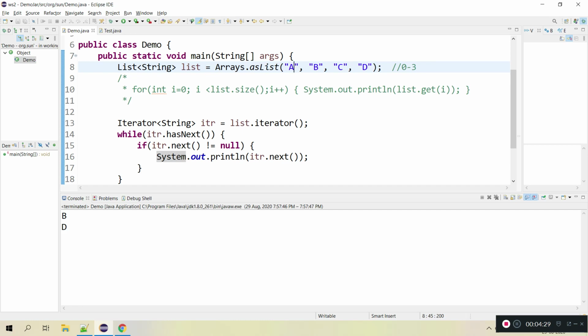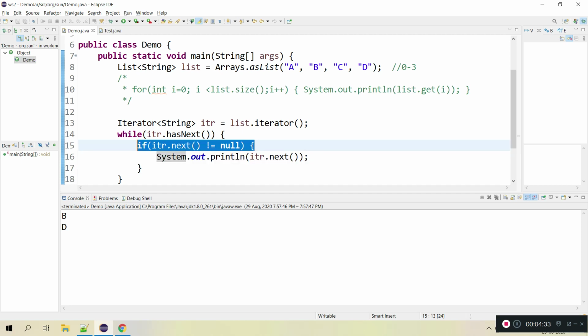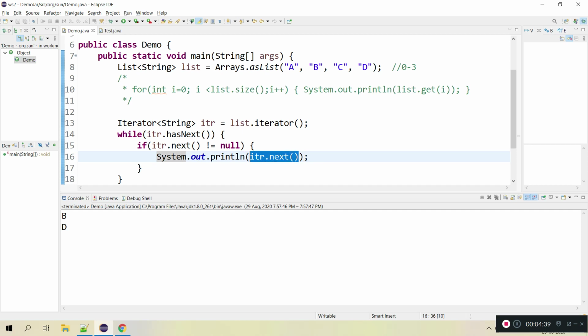There you are checking whether it's not equal to null or not, this one, the first line. And when we are printing, we are again calling iterator.next. So what is happening? The iterator pointer is pointing to the next element. So when we are going to print, it is pointing to the next element, that is B. So we have seen the output B.